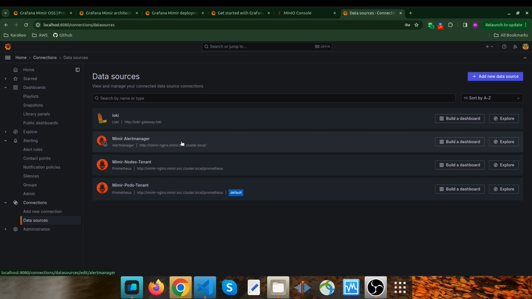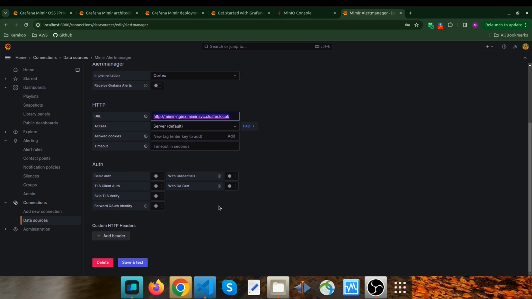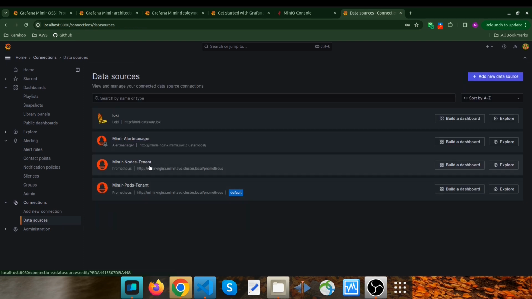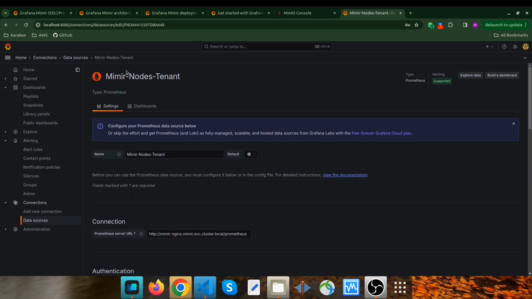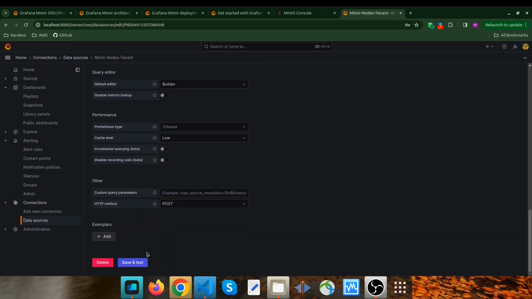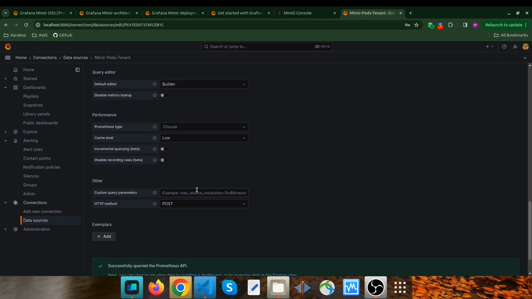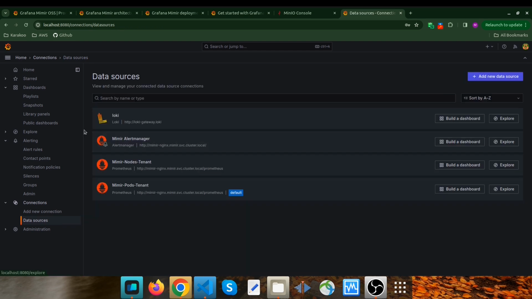So let's click on Mimir Alertmanager. This is the URL that we specified earlier. And to verify it's working well, I click on Save and Test. And the health check passed, it's working well. Do the same for the Mimir nodes-tenant data source. The most important thing here is that this HTTP header has been added, X-Scope-OrgID, and its value here will be nodes, okay? So let's click on Save and Test. Very good. Do the same for pods, and very good. And this header has been added here as well. So these data sources have been added without any problem.